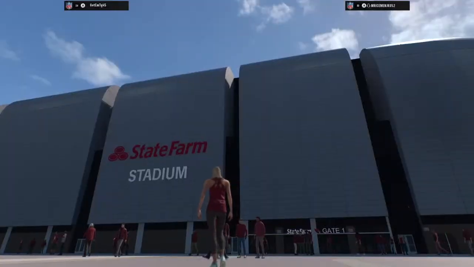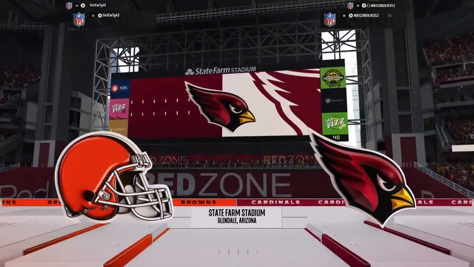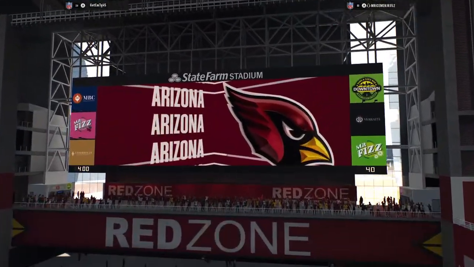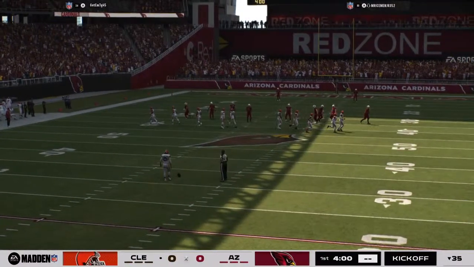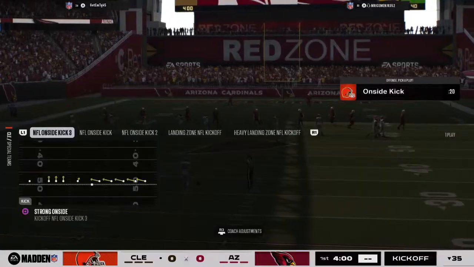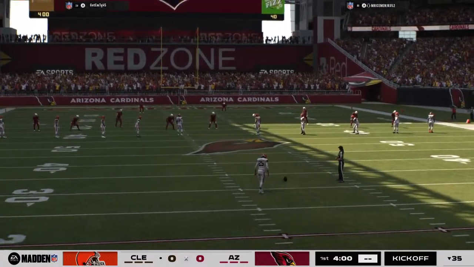Now, from the Valley of the Sun, EA Sports welcomes you inside State Farm Stadium, just west of downtown Phoenix, Arizona. Coming up, two teams ready to square off. It's the Cleveland Browns and the Arizona Cardinals.